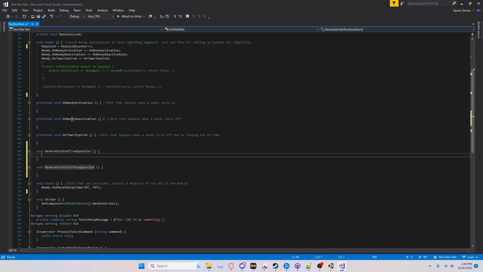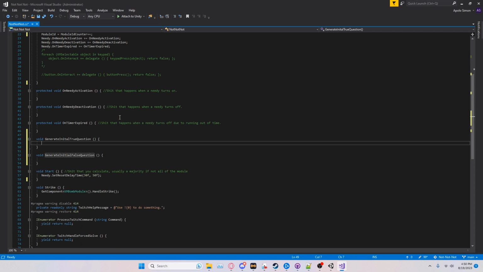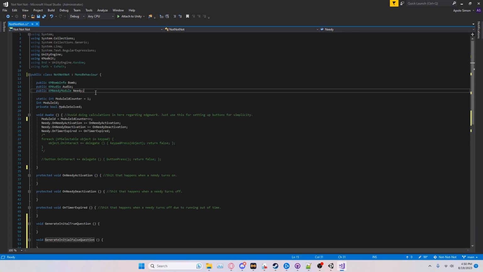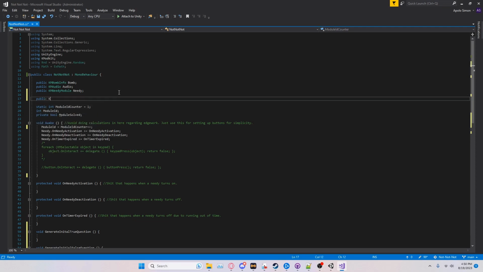So, what we can do here is have it ask for various things. We can have it ask for edgework. Let's see. We should probably also add in our things. That'd be very important. So public KMSelectable button or buttons. Since we want to make this an array, since it's multiple, we want to make it an array, and just have that.